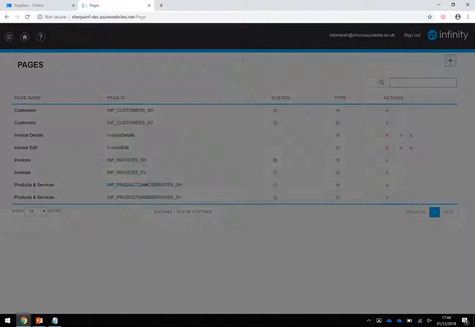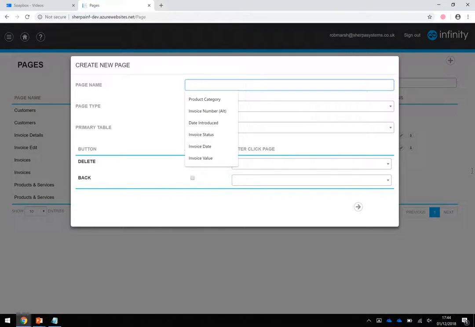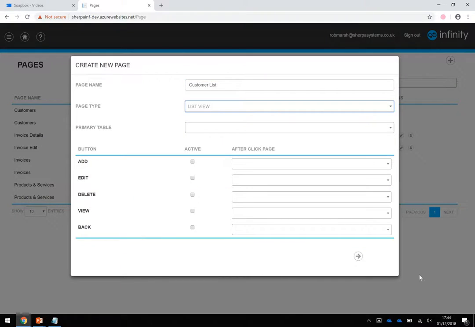okay, and I click add. So I'm going to call this customer list, for example. It's going to be a list view. Primary table this time is going to be customers. As I said before, I don't want to include the add. I don't want to include the edit. Certainly don't want to include the delete.